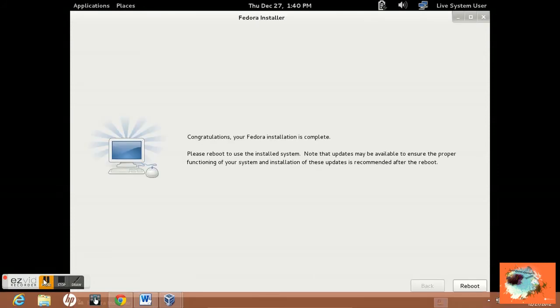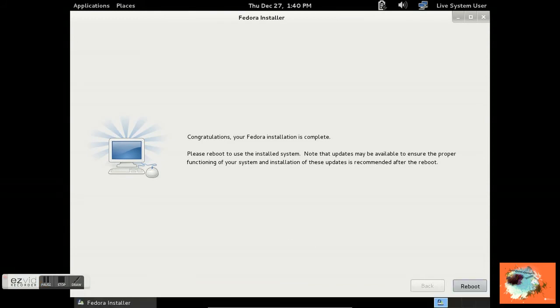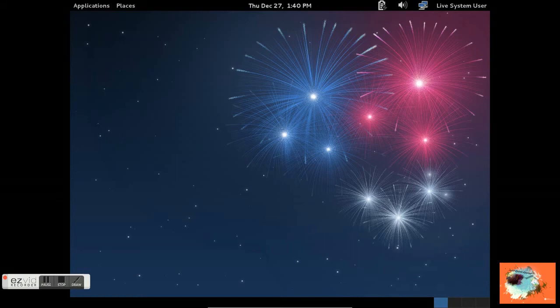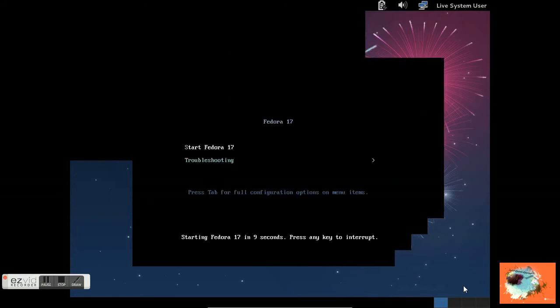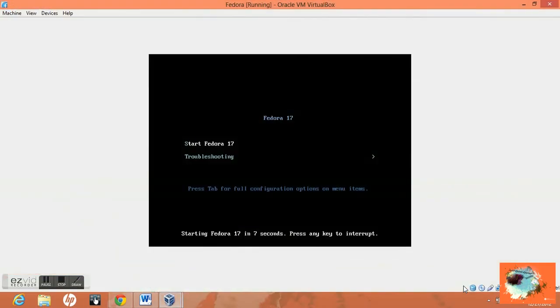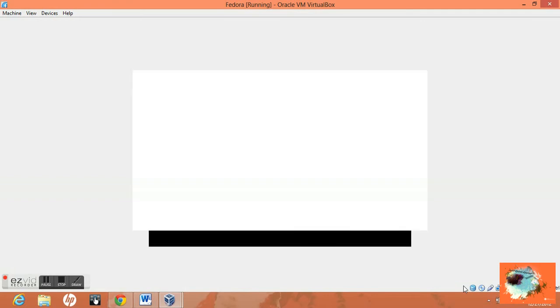So okay, right now the installation is complete, and I'm just gonna reboot. Yeah, I'm gonna reboot. He told me to reboot, so I might as well videotape this one to reboot. So it really shouldn't matter. You should get out of starting Fedora 17. Let me just hope that it doesn't go back to the setup.